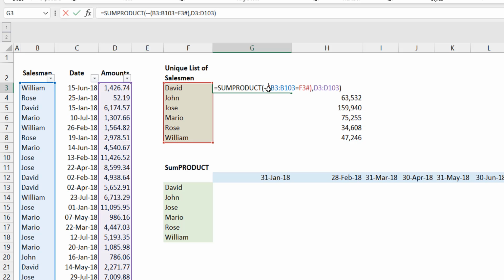But when you try to use it with the spilled list of salesmen, that doesn't work. That's the F3 hash here. So this is your regular SUMPRODUCT. Okay, so that doesn't work.